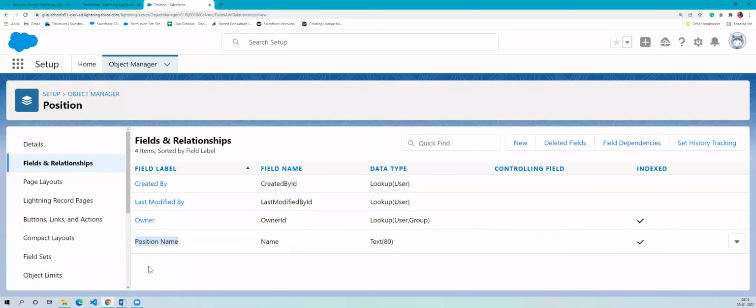Position name we gave while creating the object, and the data type for that is text. We can add up to 80 characters there. Then the owner field: by default, when we create any record, I will be the owner of that record as well. This field is also created by Salesforce. Then created by and last modified by show who has created this particular record and who has last modified this record.